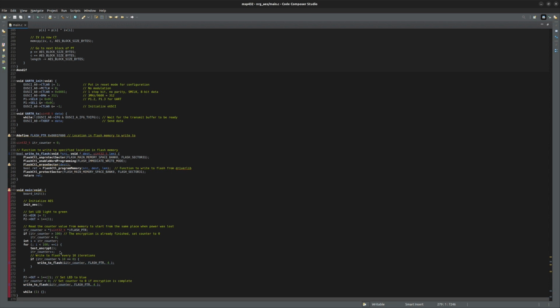So basically the idea is that by writing our counter value to the flash memory every 10 iterations, the next time the program starts up when the board has enough power, it'll be able to read that in and start off from where it left off and continue on to get to the 100 completed encryption cycles.